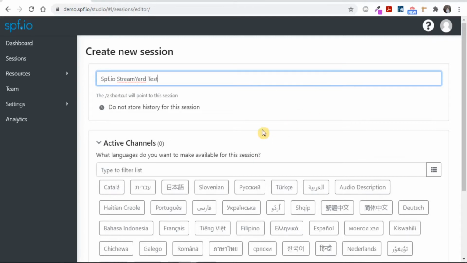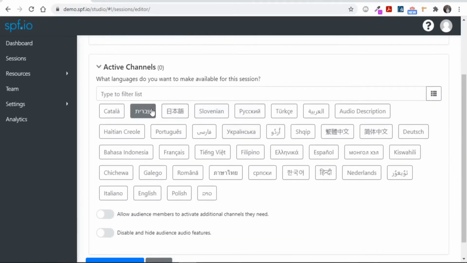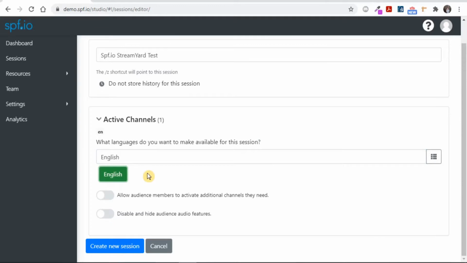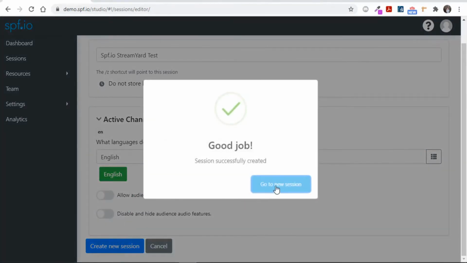Then you got to scroll down and select the languages that you want to use. For our use case, we're going to use English. So we're just going to click English here. And then we're going to scroll down and click Create New Session. Now a pop-up appears and you're just going to click Go to the Session window or Go to New Session.